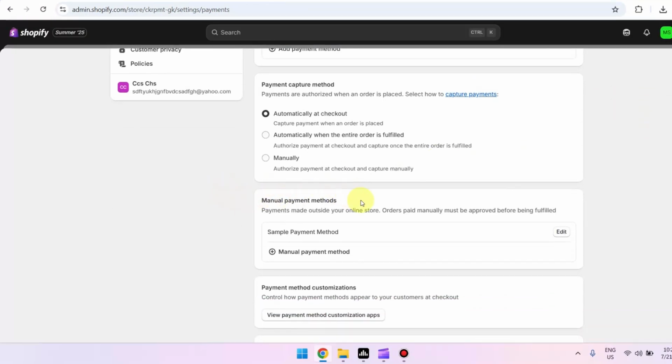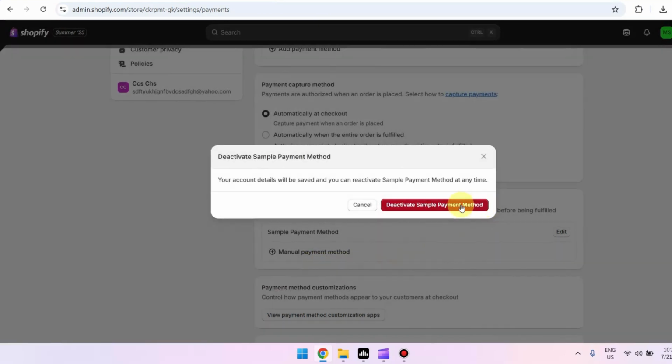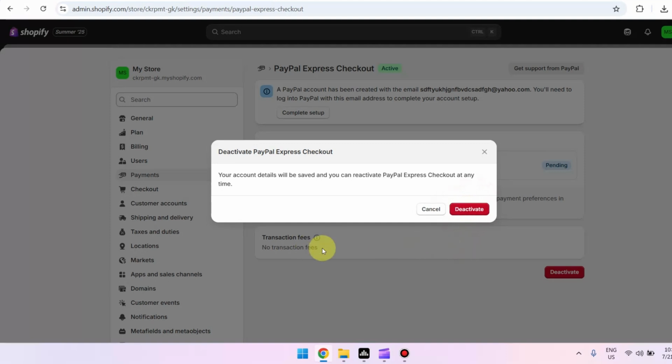I also have set up manual payment methods here and all you have to do is click on the edit button and click on deactivate the specific payment method. So it works on all payment methods that you want to remove. Just click on deactivate. So that's pretty much it.